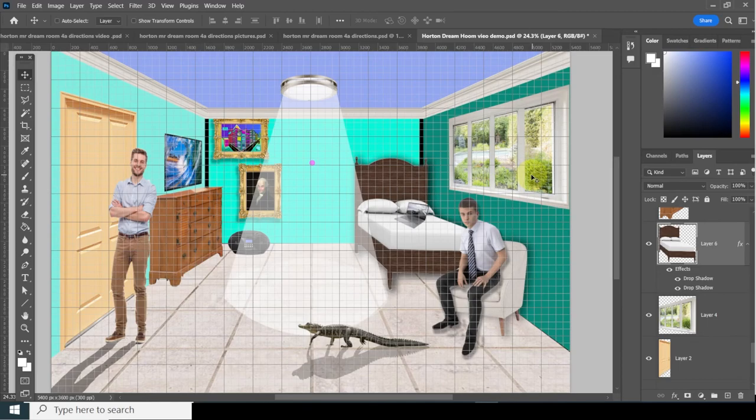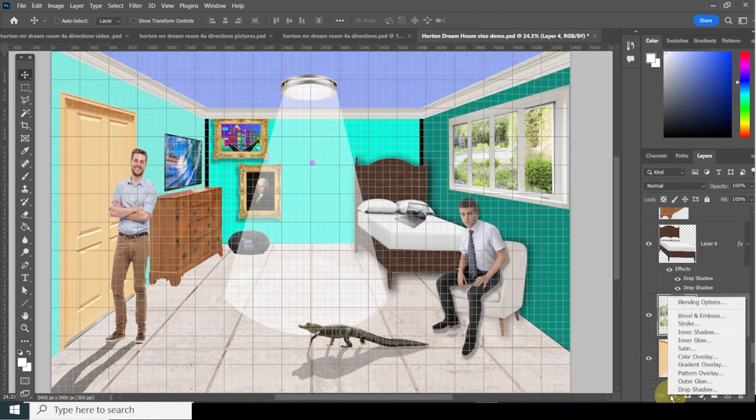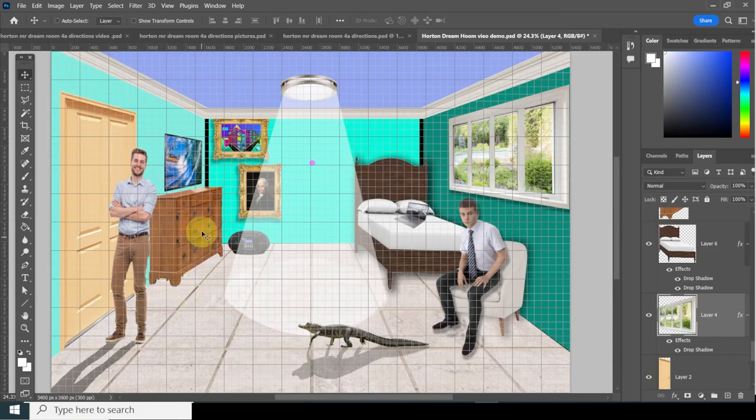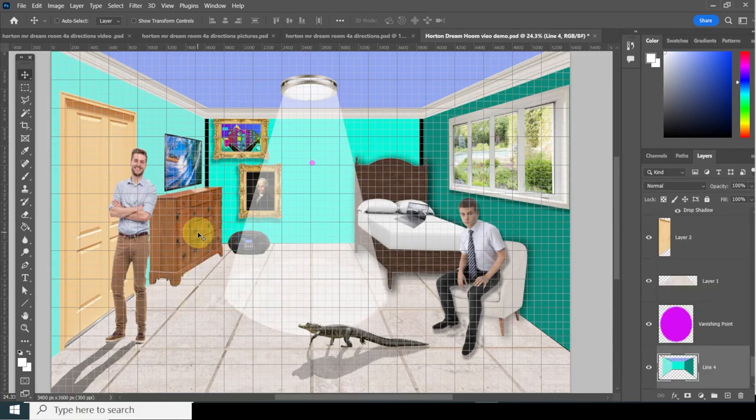I've got the shadows here. I'm going to click on the window, do the same thing. Drop shadow. And that one is working with the bed pretty well. So click OK. Dresser. Oh, no, that's the wall. Ignore the wall.